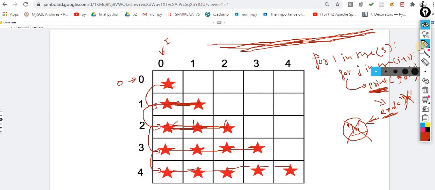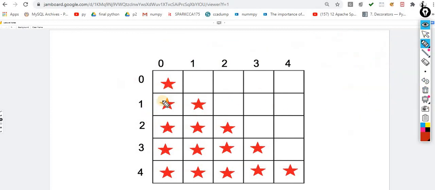After printing of this star, the control should be moved to this. So what is the meaning of this? Whenever this loop is terminated, whenever this loop is finished, after that I have to move the control to the next line. Whenever the stars are completed, that is the task of the inner loop. Whenever this inner loop is completed, I have to move the control to the next line.